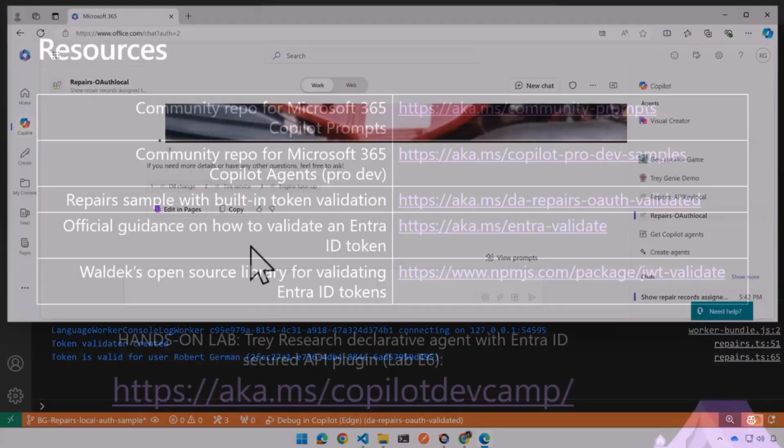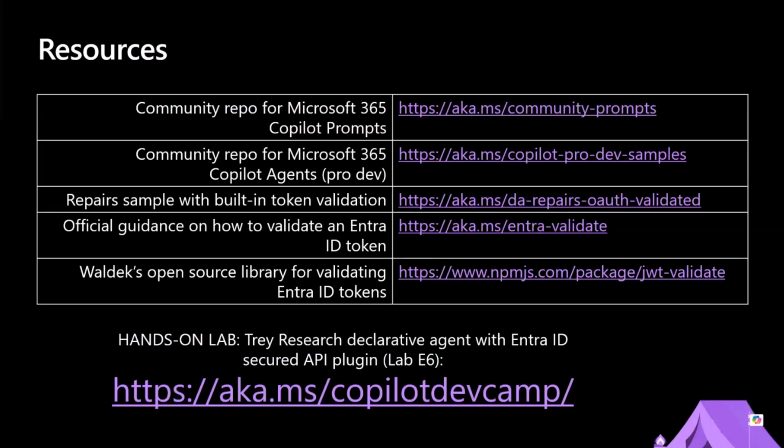I guess my call to action and resources, this is the one you want to take a screenshot of. We've got the Copilot prompts repo. We've got the Pro Dev samples. The sample I just showed, basically the same stuff that you saw in the chat. And thank you for posting that again, David.